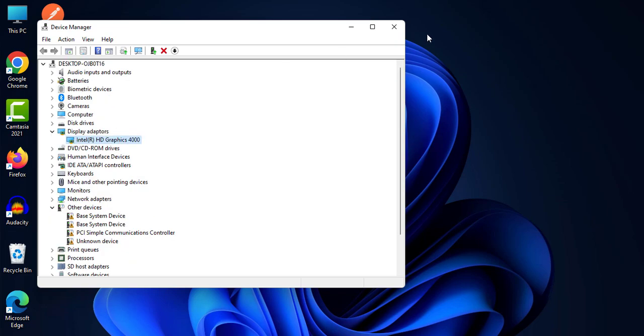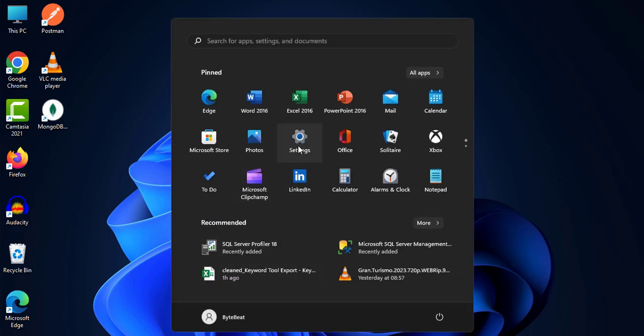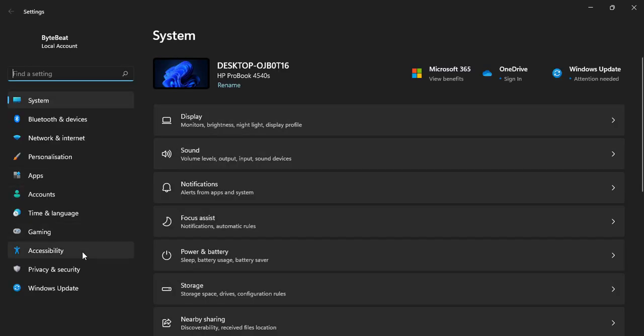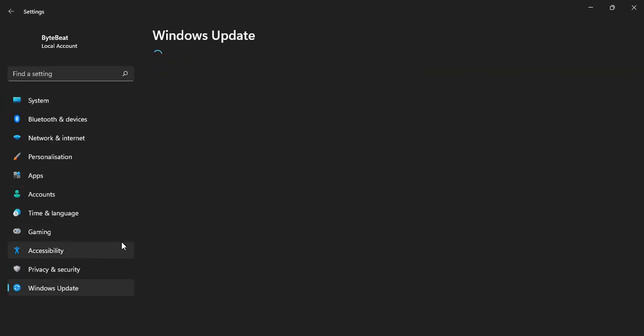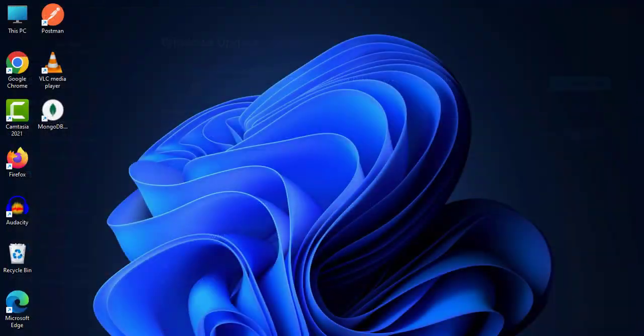So after doing that, just close this one, and you can check the Windows updates by going to the start menu, tap on settings. In the left side menu, go to Windows update and tap on the check for updates button. Then it will check for the latest update and download it for you. Then after you have to restart your computer, and then you can disable fast startup.